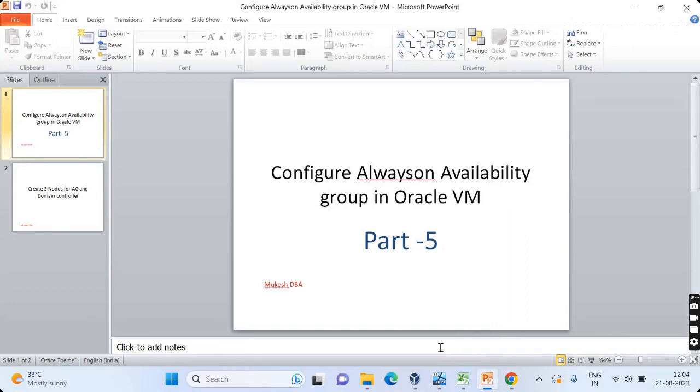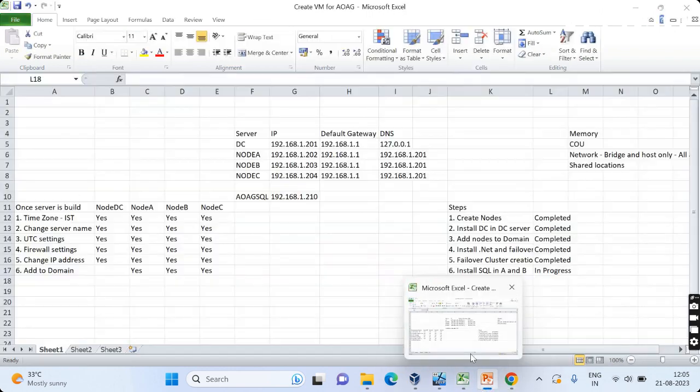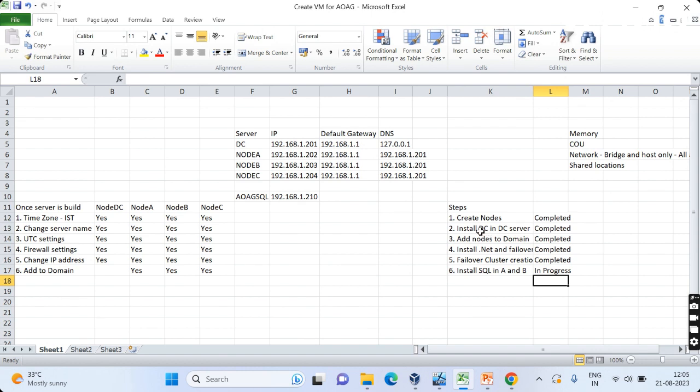Hey, hello all. Welcome to configuration of AlwaysOn in Oracle game part 5. So far we have done creation of node, install DC, add nodes to domain, .NET and failover installation completed. So now we are going to install SQL Server on A and B node.